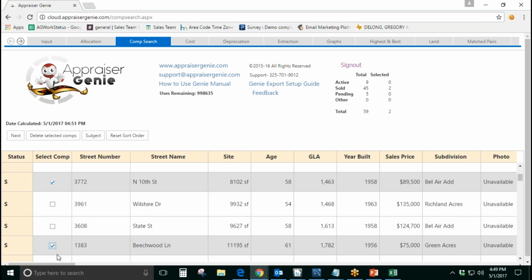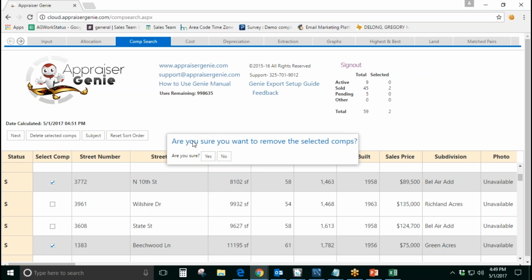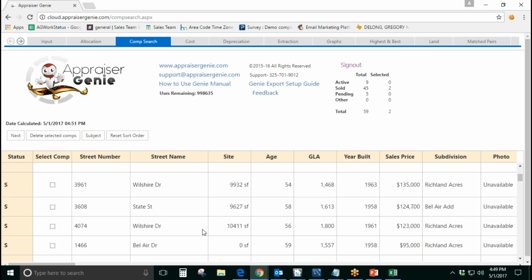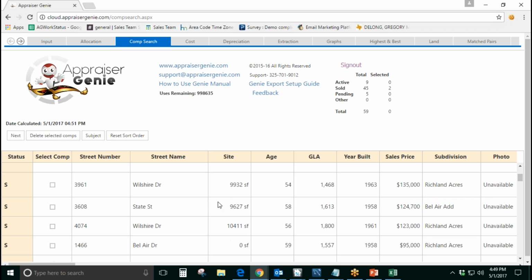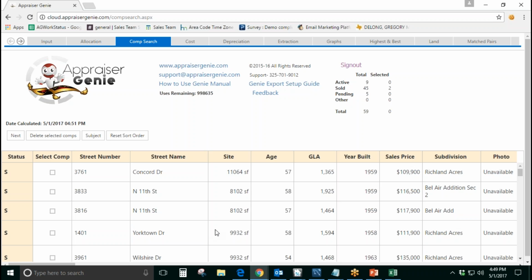You just select the addresses you do not want, click on Delete Selected Comps, it asks you if you want to remove them. You're going to click on Yes, and it's going to completely get rid of them for you. So those two comps are no longer in here, so they can't affect any of my analysis or cause it to be incorrect. That's a really cool tool to use, because it totally depends on the MLS how you narrow it in Genie, that sort of thing. So typically you don't see many here, but you can. So just look through here.